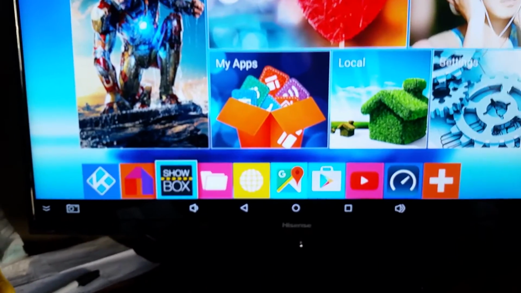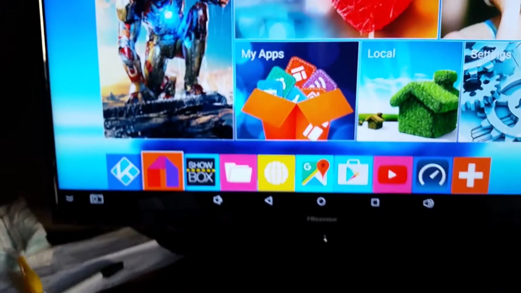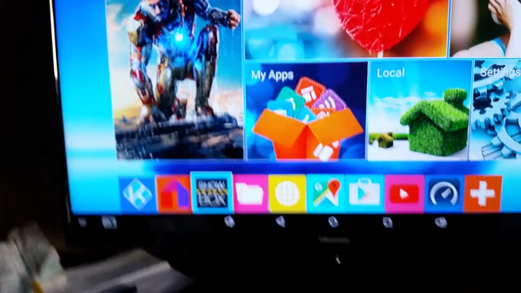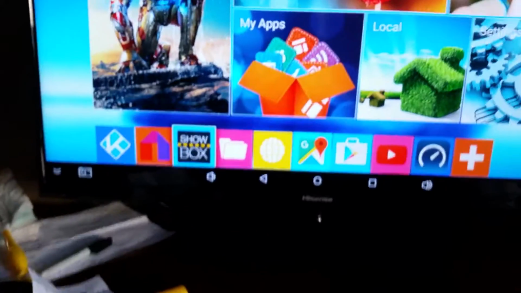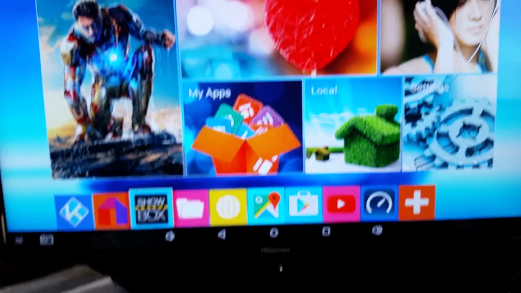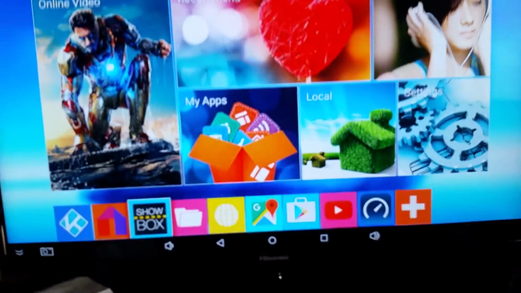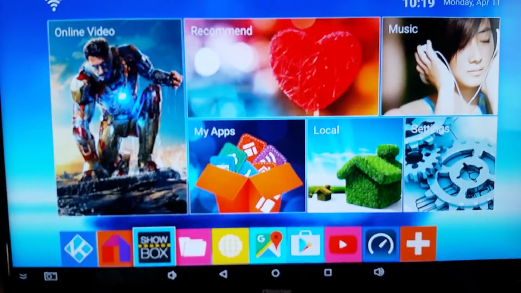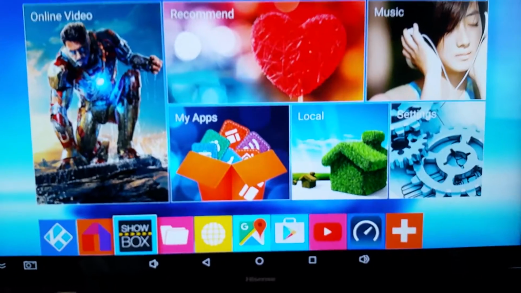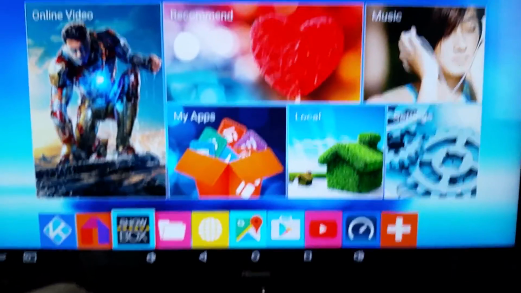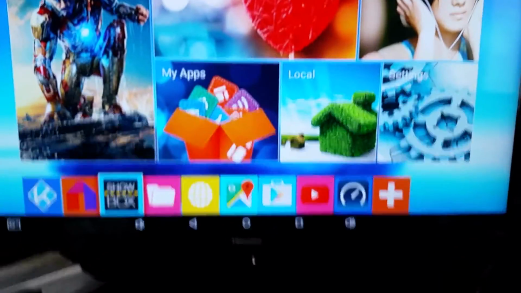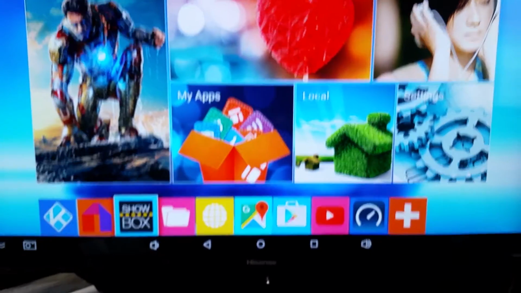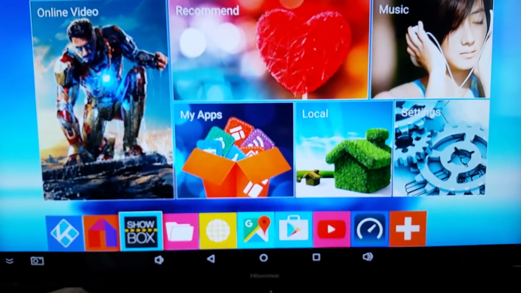A couple extras in case Kodi goes down, this is Mobdro and this is Showbox. When you get this box, I recommend that you remove the two programs that are already there that came stock and download those straight from the internet. Just do a search for Showbox APK and Mobdro APK and you're set.